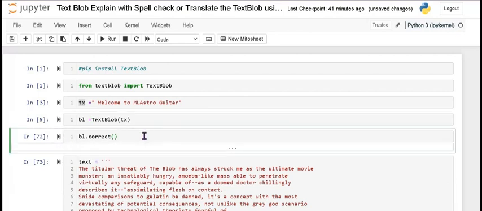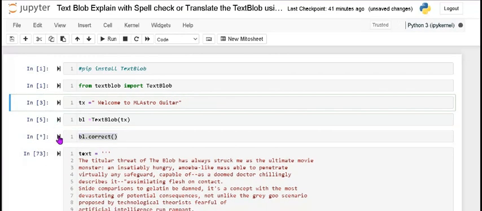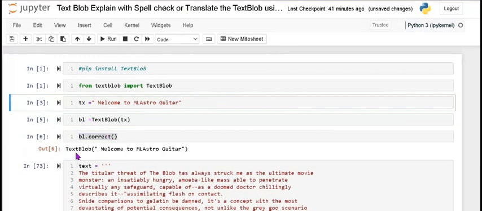Next, I want to see bl.correct, which means I want to see the output, whether this output is correct or working or not. So it gives the TextBlob: Welcome to MLS to guitar.